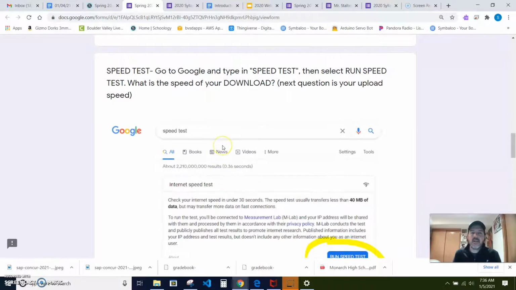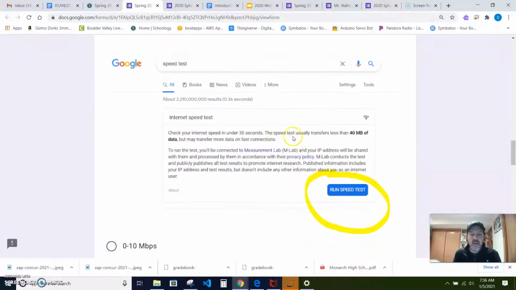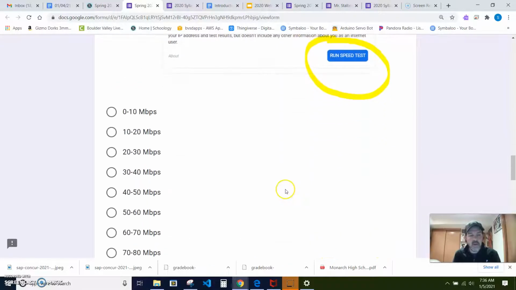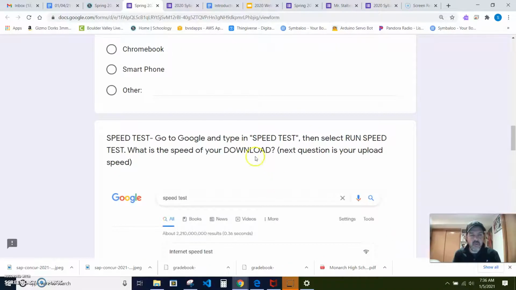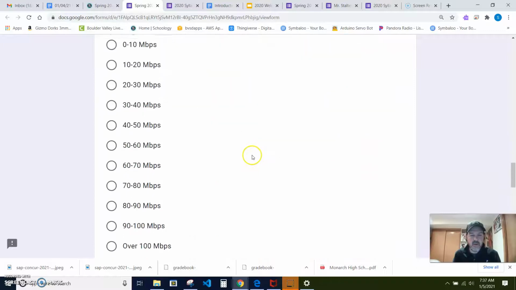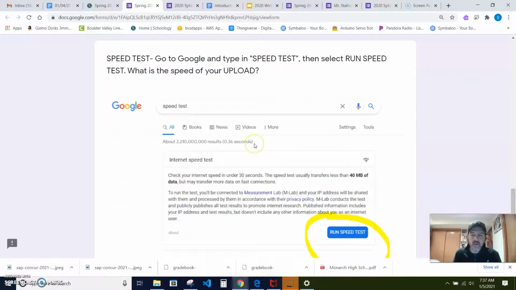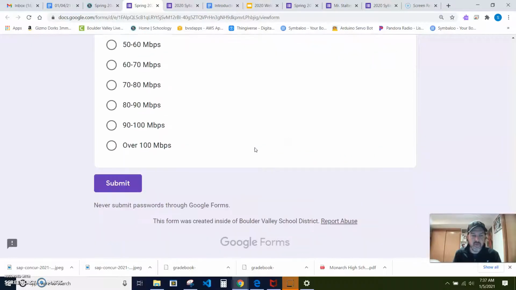Speed test. This lets me know what the bandwidth of the class is. So if you can go in, and I just type in Google, I type in speed test. I click on run speed test. It'll give me a download speed and an upload speed, right? This question here is for the download speed. This question here is for the upload speed. That lets me know kind of where the class is or who's going to have some struggles with that.